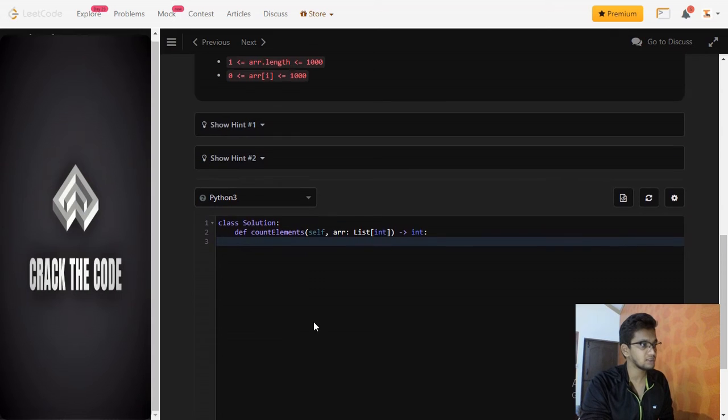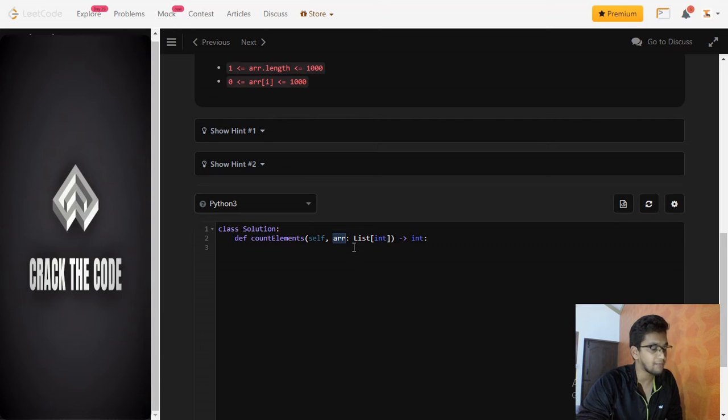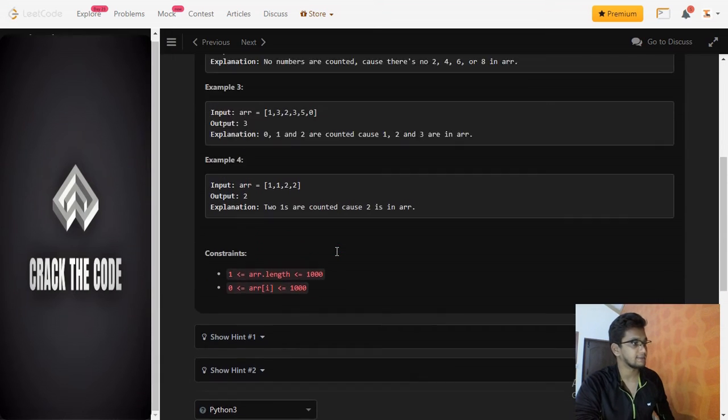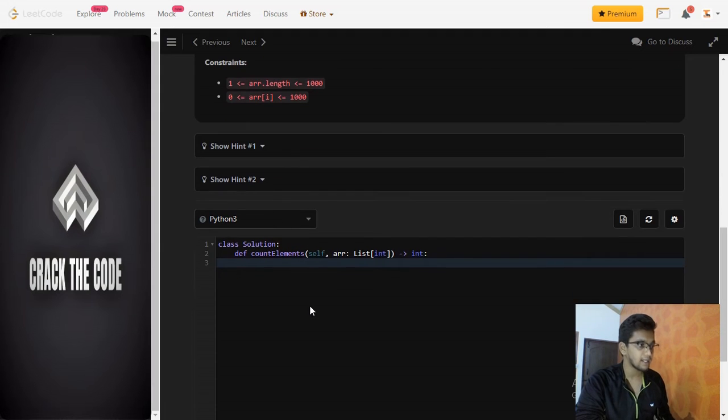Okay, now jumping back to the solution part, I'll just try to code this. Okay, what are the parameters we have been given? We have been given an array which is of type list and whose elements are integers. The constraints are: array length can be anywhere between 1 to 1000, and the array elements can range anywhere between 0 and 1000. Okay, sounds pretty easy.